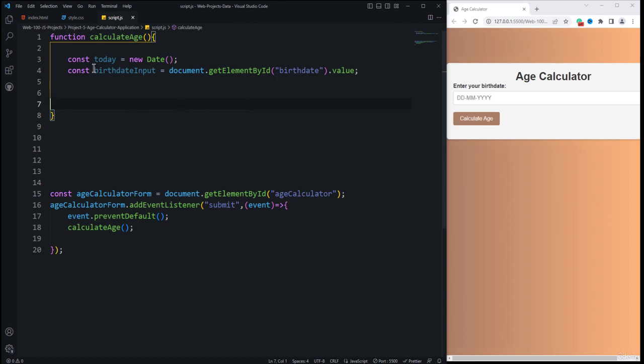So for that, now we get the value, like if I enter here 25, 10 and 2000. If I enter this value, then you can see this is actually treated as a string. So we need to split this string into three parts. The first is the date, the second is the month, and the last is the year. And we don't need these hyphens, we do not require these ones.